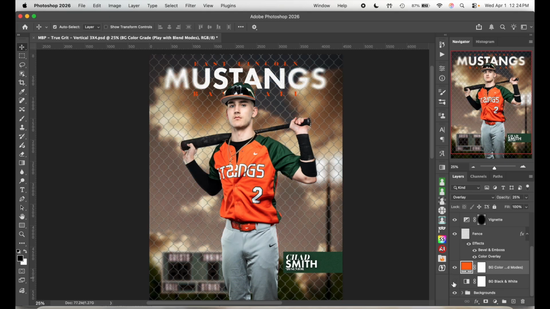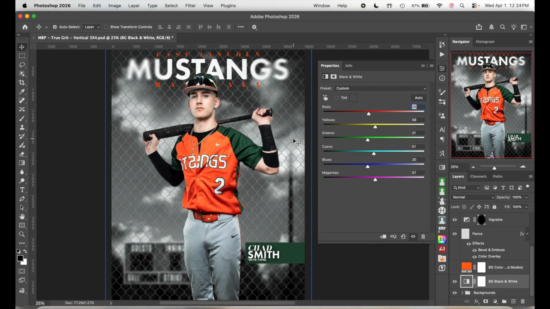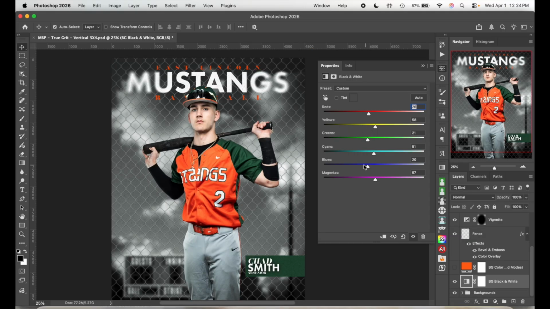Actually, let me turn it back on and show you what it does when you have the black and white turned on also. So let's go back up, turn it up a little more, or actually let's crank it up all the way. We'll turn that black and white off again. See, it just interacts with those colors a little more. If you want, let's turn this off. Double click the black and white, and you can click auto, and it'll set it to an auto. Then you can get in here with the blues and really fine tune that black and white how you want it.